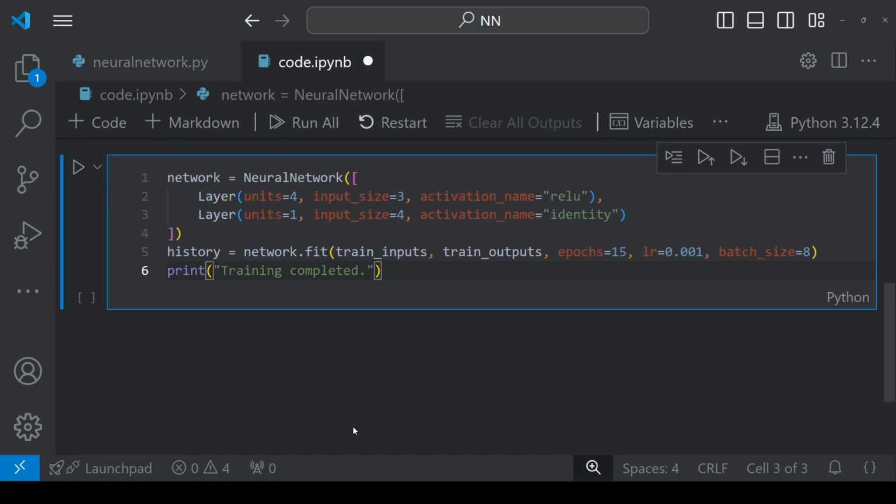Note that the number of neurons, units, in the first layer must match the input size of the next layer. For this example, we'll use the rectified linear unit activation function in the first layer, while using the identity function in the final layer. This is because our problem, a linear equation, can take on both positive and negative values. To accommodate this, we use the identity activation in the output layer, as it can output values in the range from negative infinity to positive infinity.